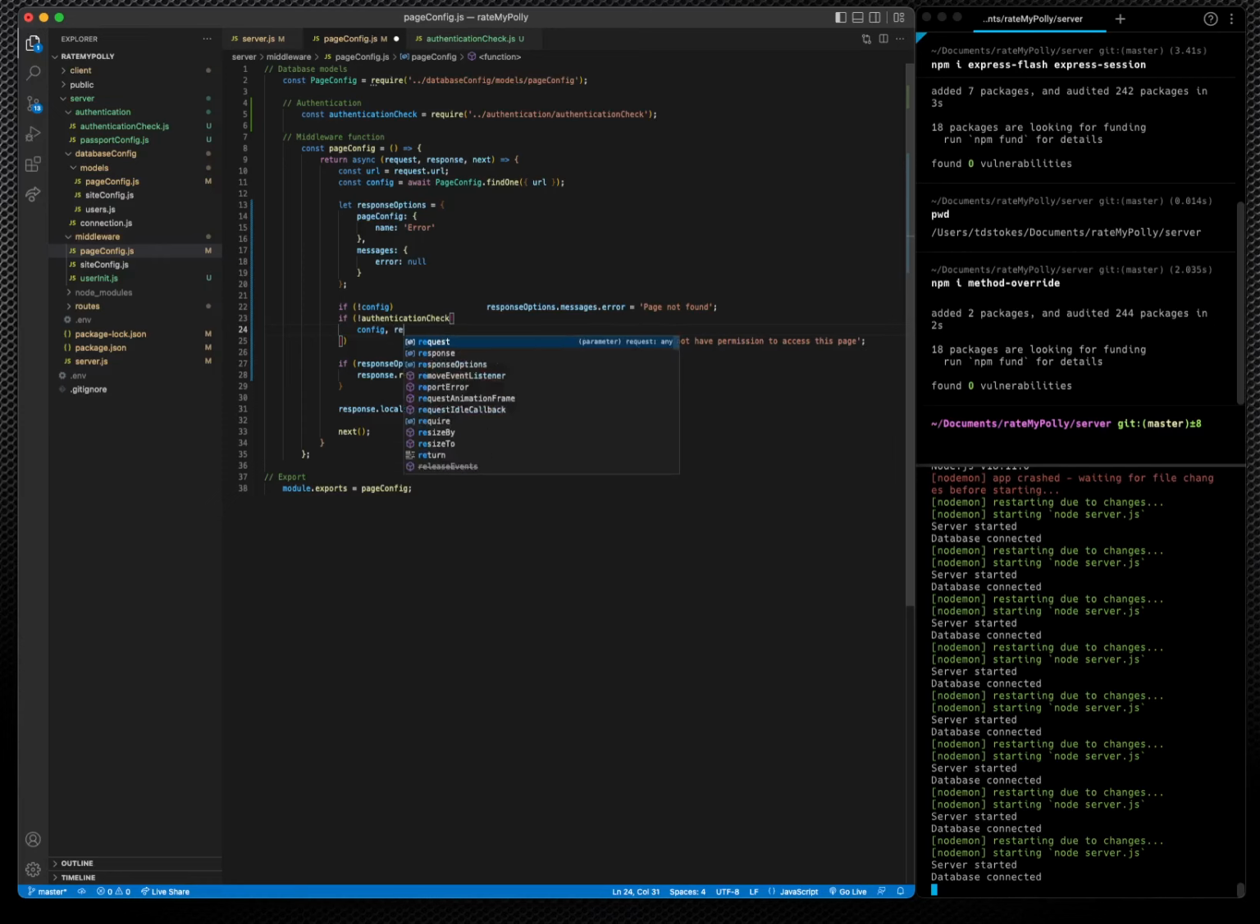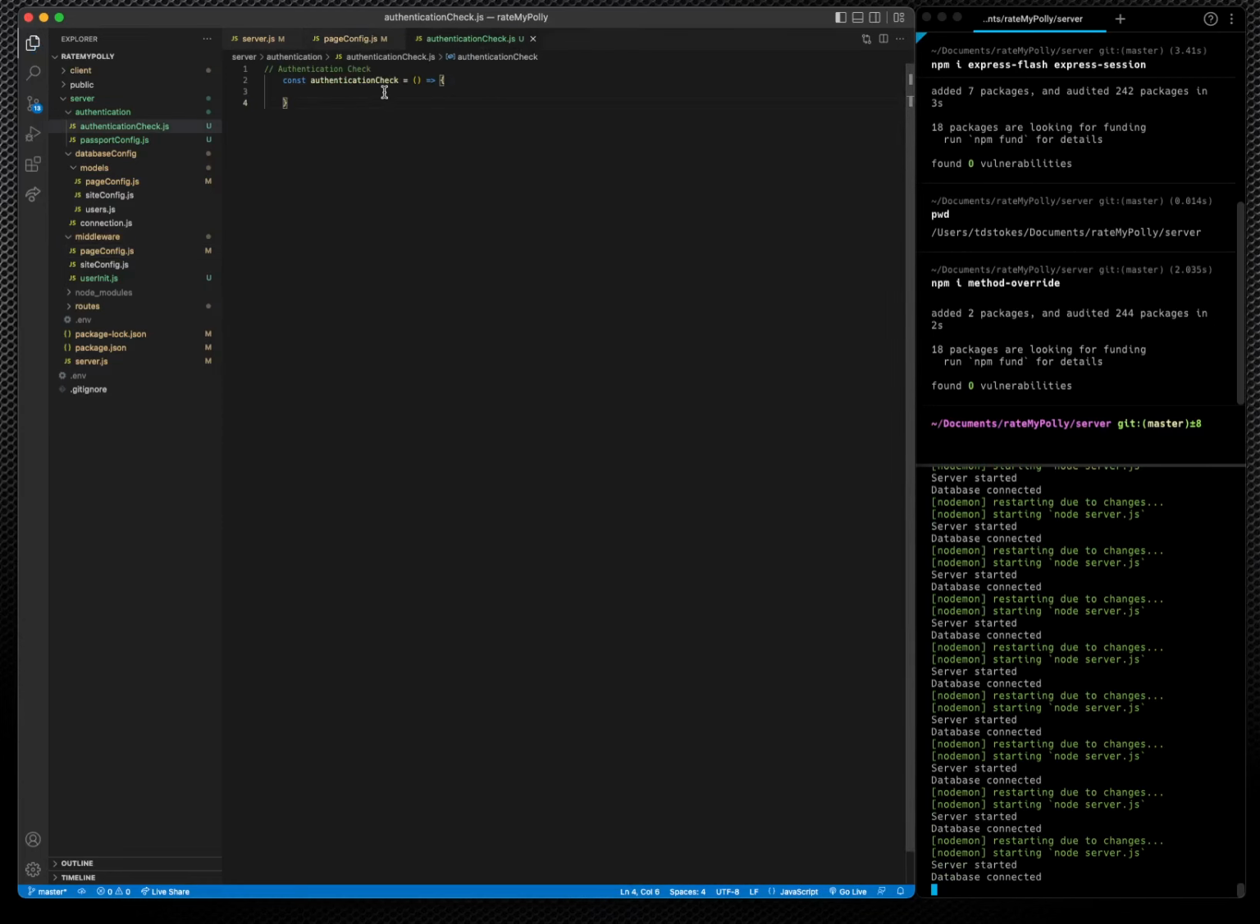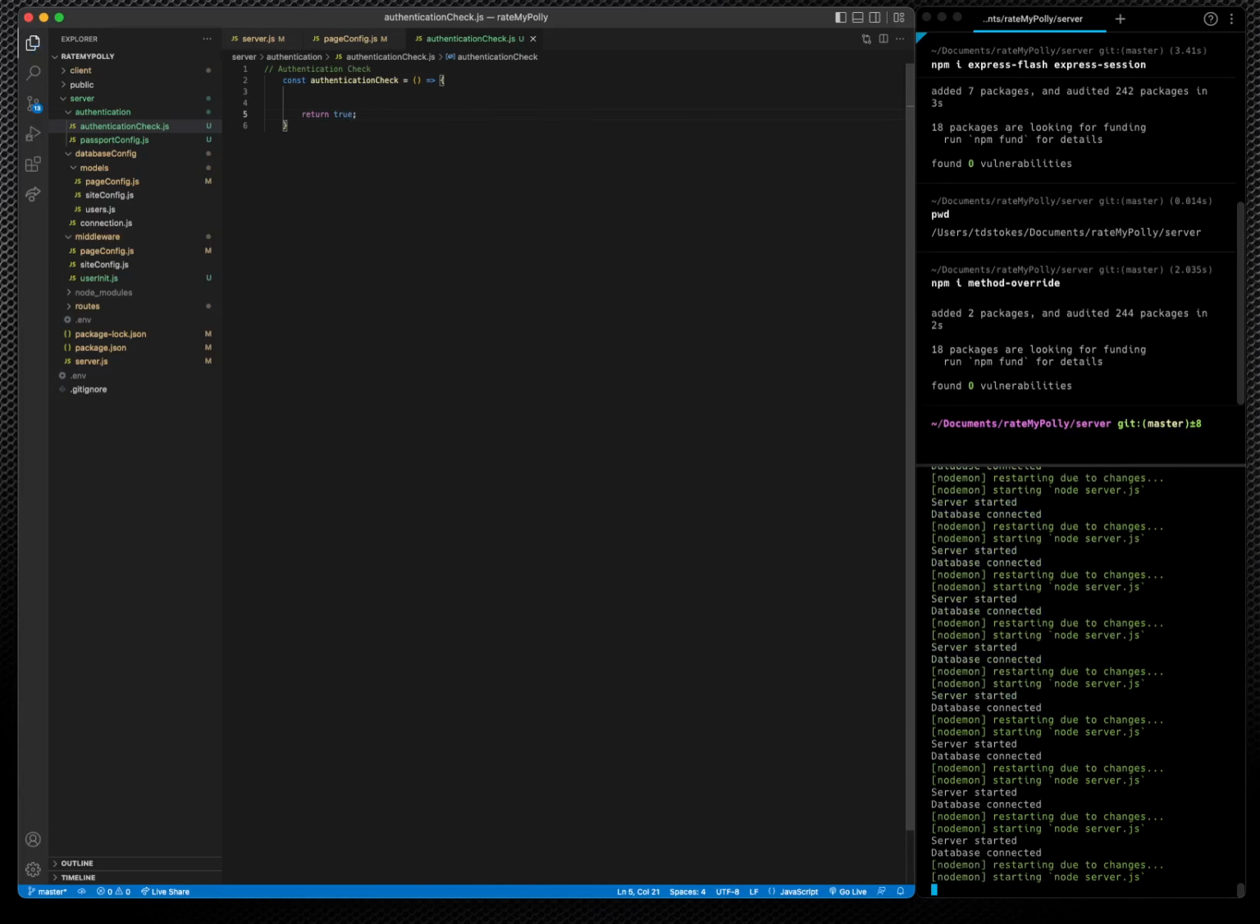So we want to say request.user or null, meaning there's no user. So if there's a user, we're going to send that. If not, we're going to go null. Okay, so for now, let's just boilerplate this, and we're going to return true. So no matter what, it's going to pass.